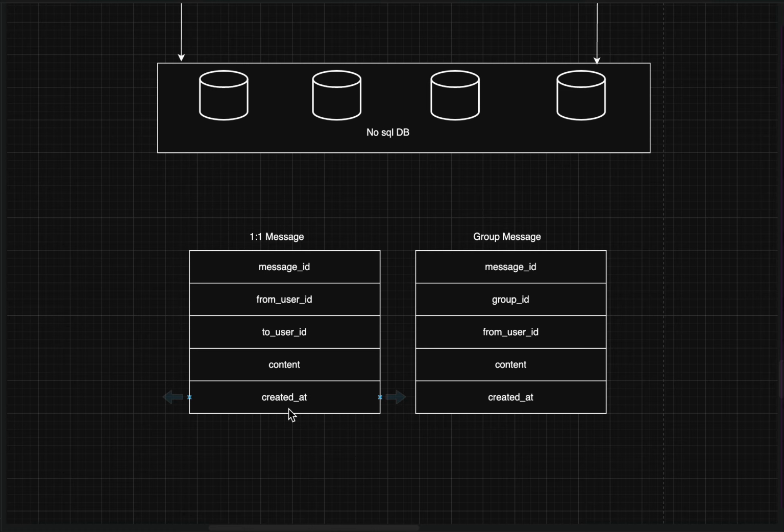Now for scaling this NoSQL DB, what we can do is partition this data based on the from user ID and to user ID. So we can have this as a key and partition this data. And for sorting, suppose two people are sending messages at the same particular time, how will you show them in sorted order in the chat history? For that, we can use the created time, but there is one more way.